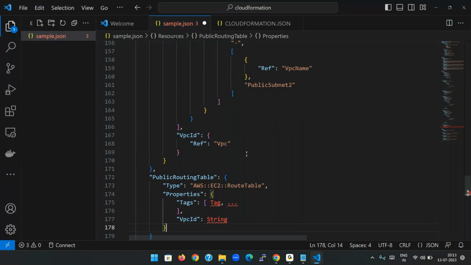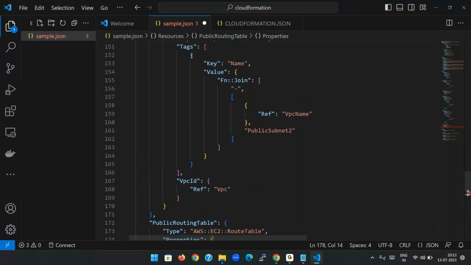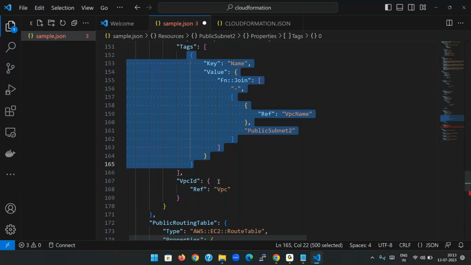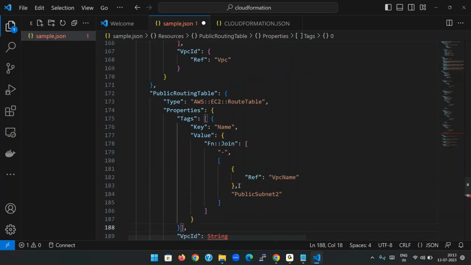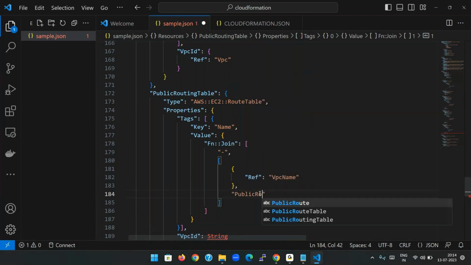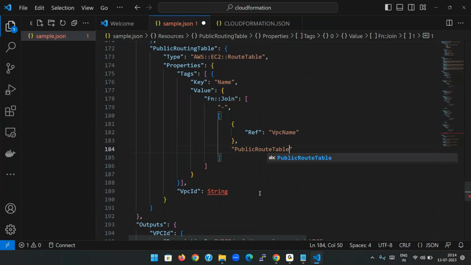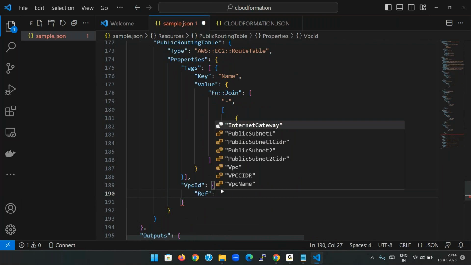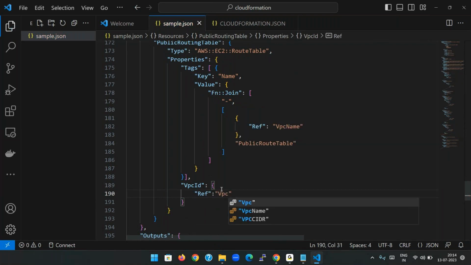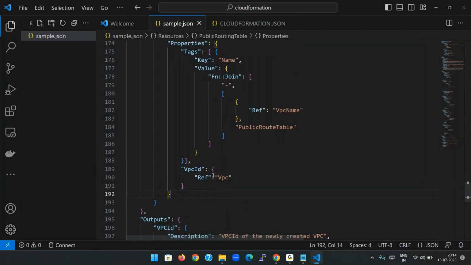So the tag is also pretty simple. What I am going to do is the same here, VPC name hyphen tag. Give it like this. And here it is, VPC name hyphen public route table. That's good. And the next one is VPC ID. If you want the VPC ID, simply refer to VPC. I'm not going to do any hard coding; I'm simply going with variabilization. So done.